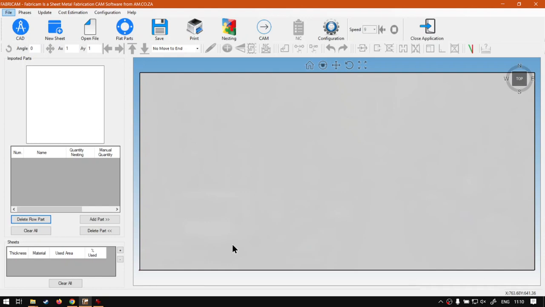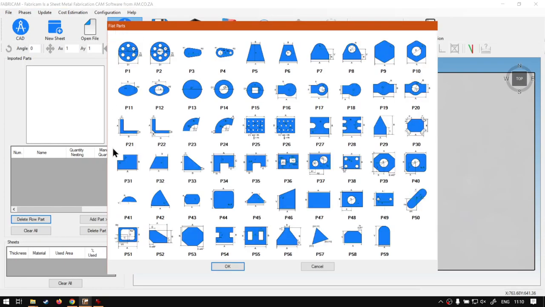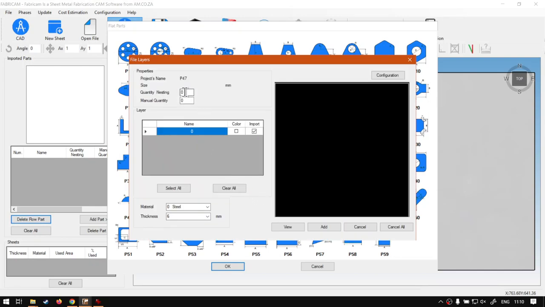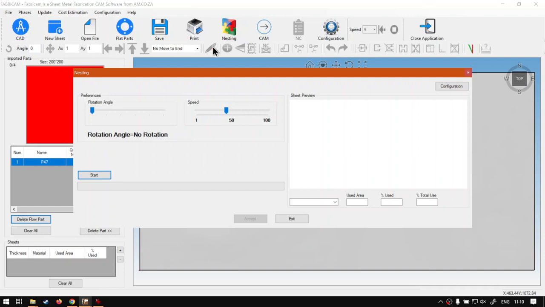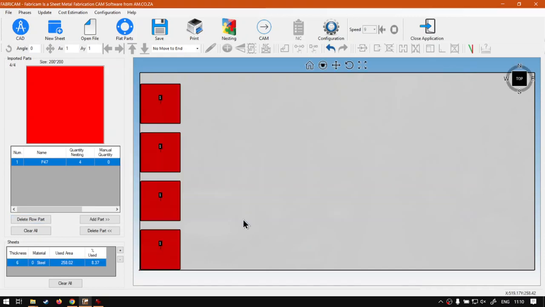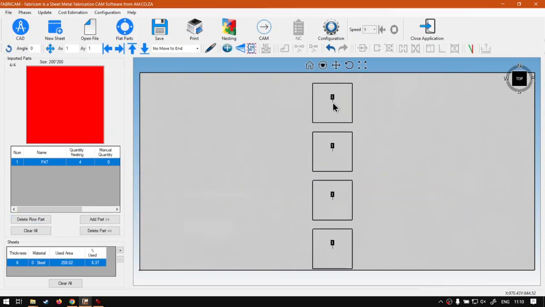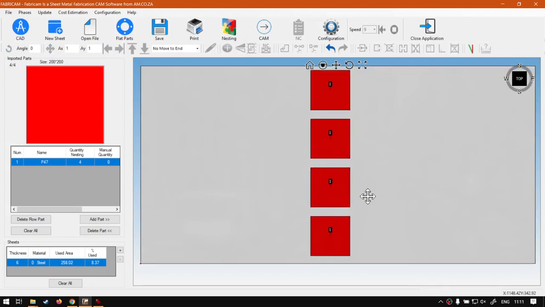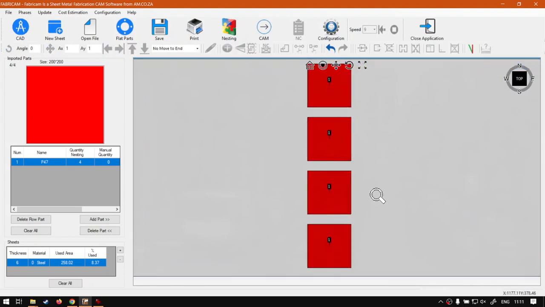So first of all, with a sheet already open, I'm going to just add a few shapes. So let's create a few triangles of 200 by 200, and then I'm going to go quantity nesting, make this 4. Say add, click nest, and then I've put a bit of a spacing there, so it spaces it. Say accept, and then I'm just going to move this to the center so we can nicely see the current setup. Just zoom in here a bit.